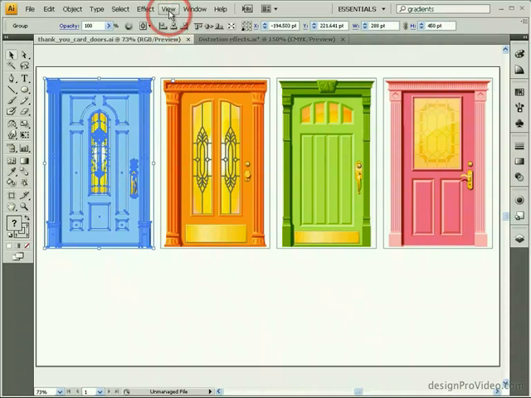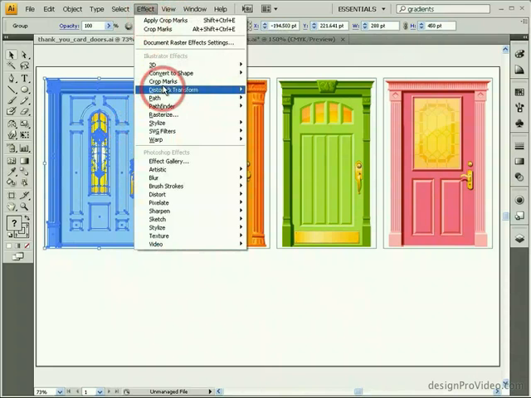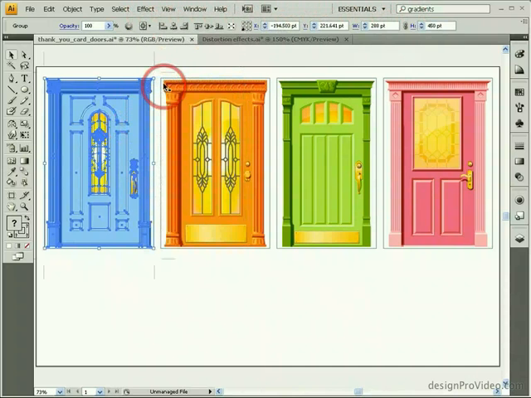You can create crop marks for any selected object using the Effect Crop Marks menu. This will add in these two lines, which will be printed with the page, indicating that this is the location where the object needs to be cut.